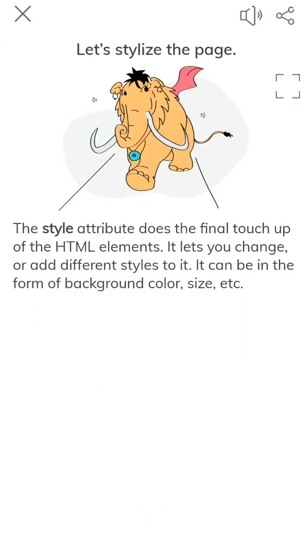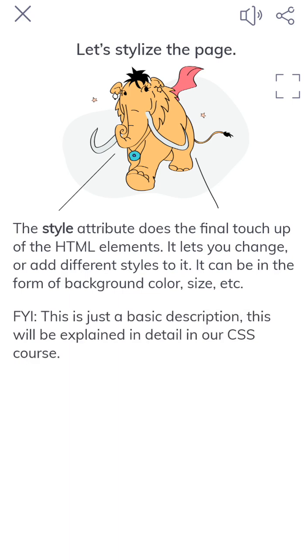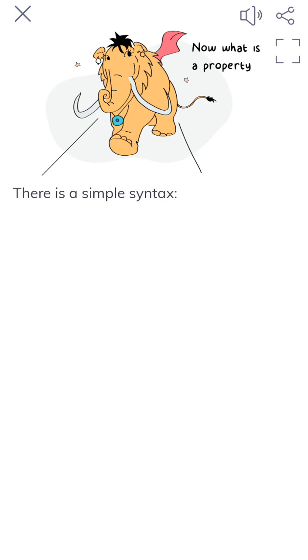The style attribute does the final touch-up of the HTML elements. It lets you change, or add different styles to it. It can be in the form of background color, size, etc. FYI, this is just a basic description. This will be explained in detail in our CSS course. There is a simple syntax: style equals property value.